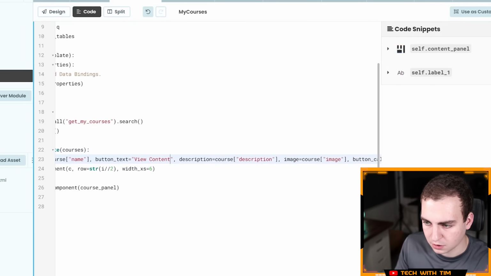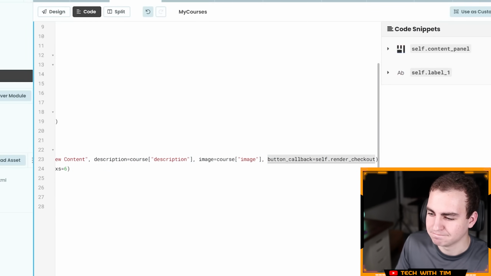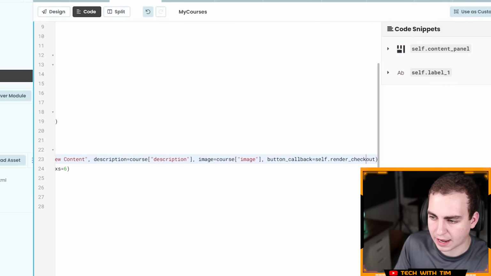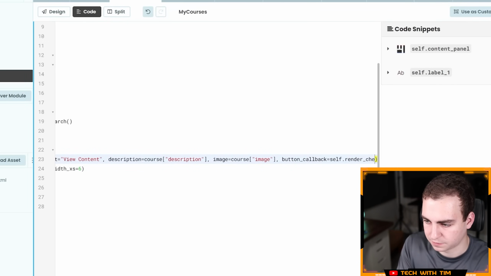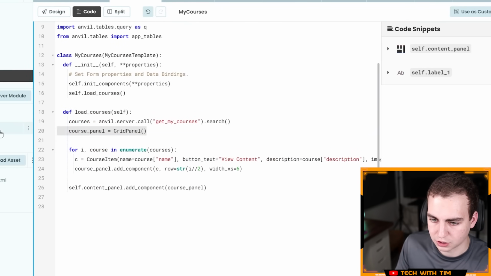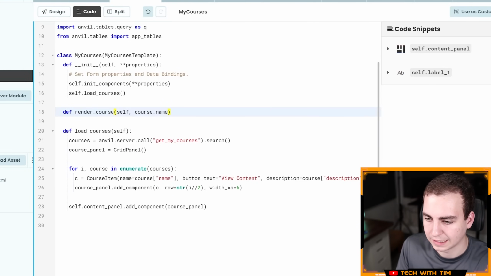And for the button callback, we're going to have to put something else, because it's not going to be self.render_checkout. We'll say self.render_course. And we're not going to actually make any content for these courses. So for now, what it will do is just bring us to an empty page, but we will make a function called render_course. So I'm going to say def render_course(self, course_name) like that.